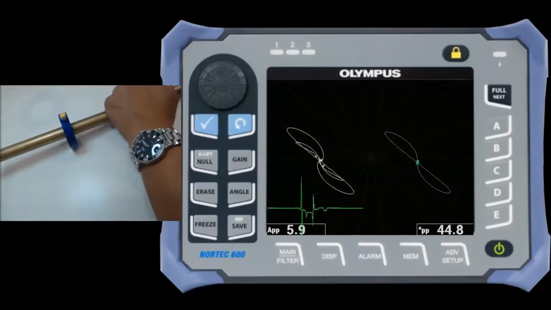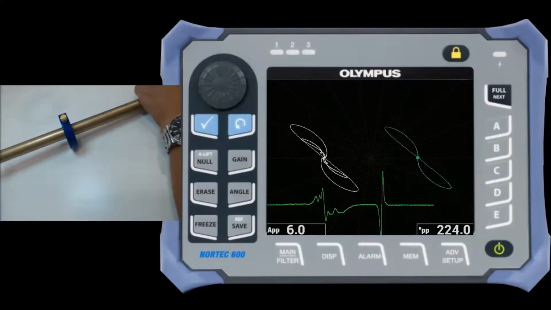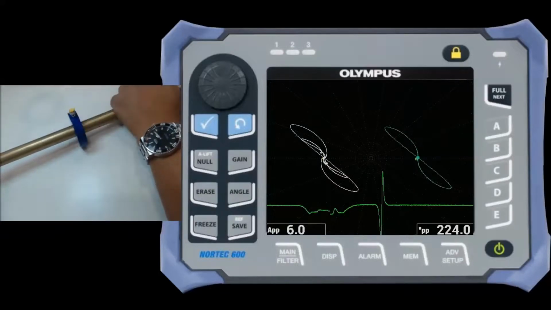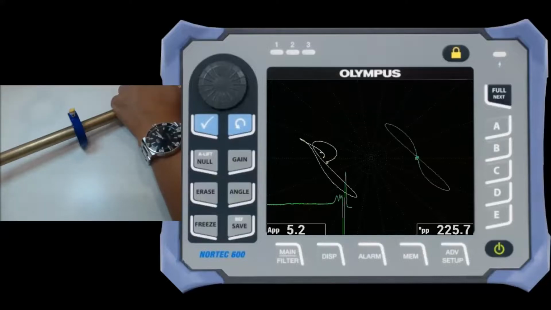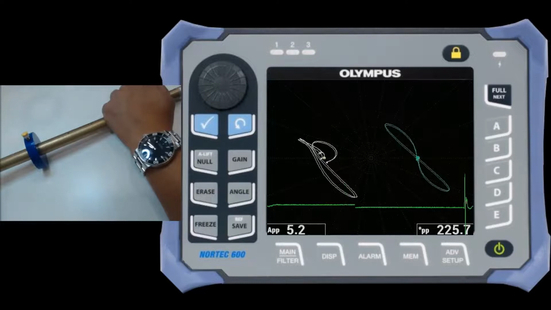Okay, so now we can scan the support and the hole again. So that's the support and that's the hole. Okay, so you can see mixed channel doesn't show the support signal. So we'll try putting the support on top of the hole and let's scan again. As you can see on the mixed channel, it only shows the hole. Okay, so now we can try scanning all of the defects, including the 10% internal groove.